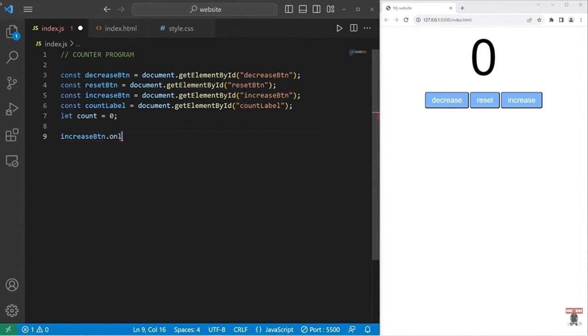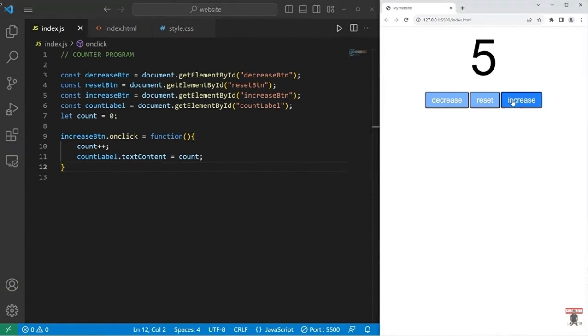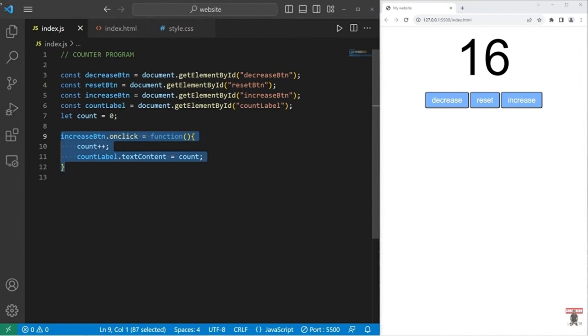So we are taking our increase button that we assigned. With the onclick attribute of this button, set this equal to a function. What's it going to do? When we want to increase this value of our count label, let's increment count by 1, count++. Then we will set the text content of our label. countLabel.textContent equals whatever the count currently is. Let's see if this works. It looks like I misspelled onclick. Alright, let's see if this works. Yep, every time we press the button, our count label increases by 1.